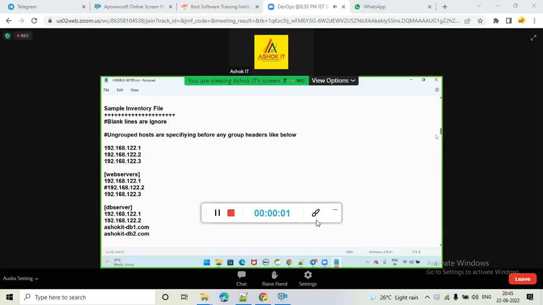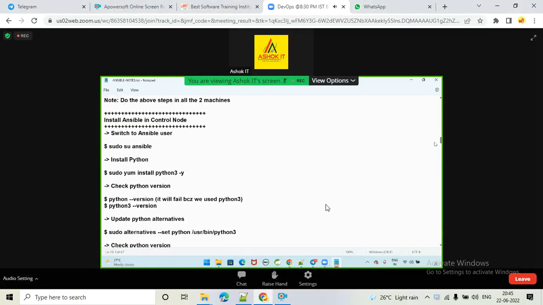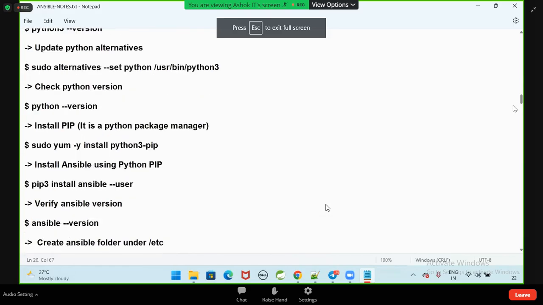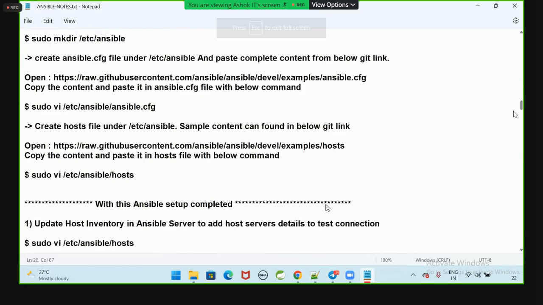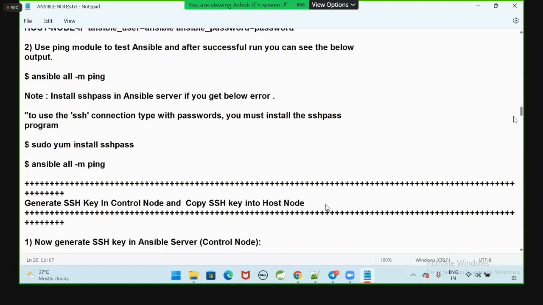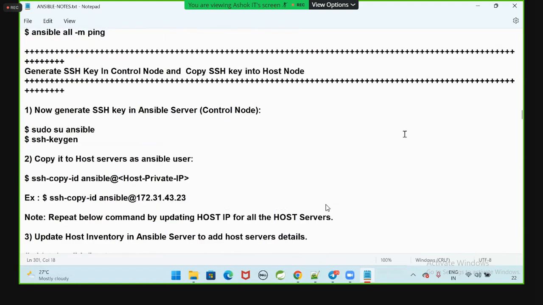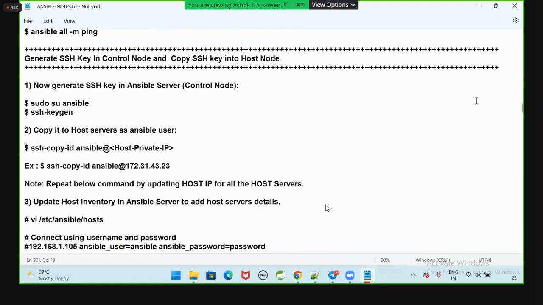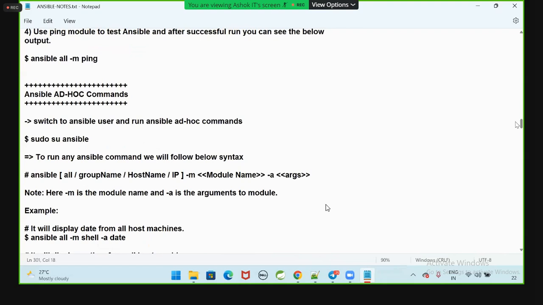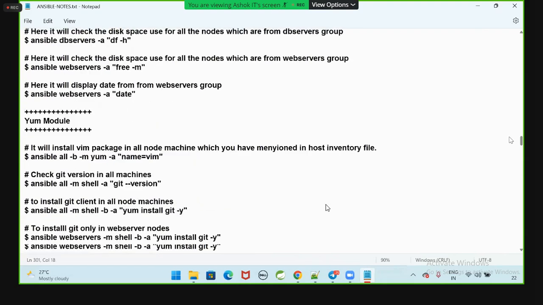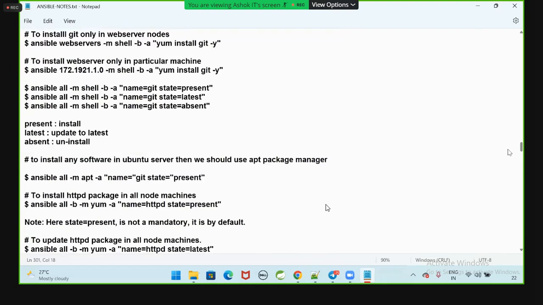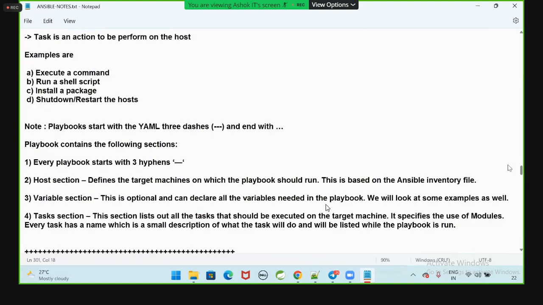How to work with variables in the playbooks: what is a runtime variable, what is a local variable, what is a global variable, what is a host variable, that we have discussed in the last session. Variables are used to store the values.